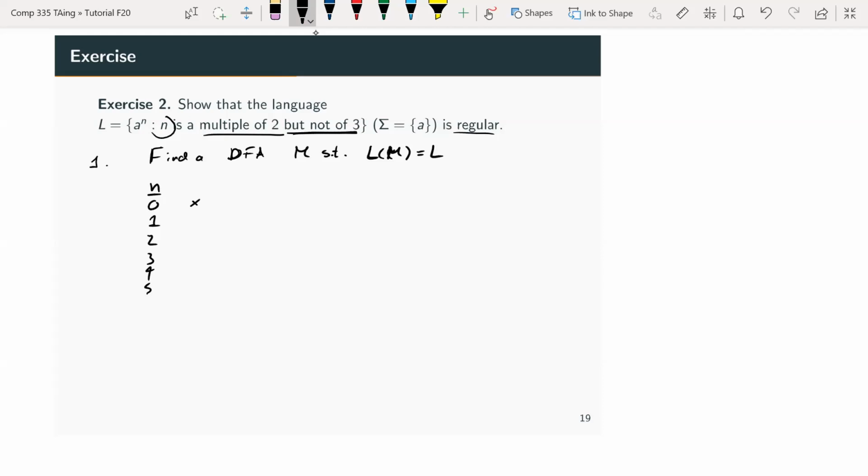1 is neither a multiple of 2 nor 3, so this would be a reject. 2 is a multiple of 2 but not of 3, so this would be an accept. 3 is not a multiple of 2, so that would be a reject. 4 is a multiple of 2 and not of 3, this would be an accept. And 5 is prime, so it's neither a multiple of 2 nor 3, this would be a reject. Now that you've done the first 6, you're going to notice, by writing a few more out, 6, 7, 8, 9, 10, 11, that the pattern repeats.